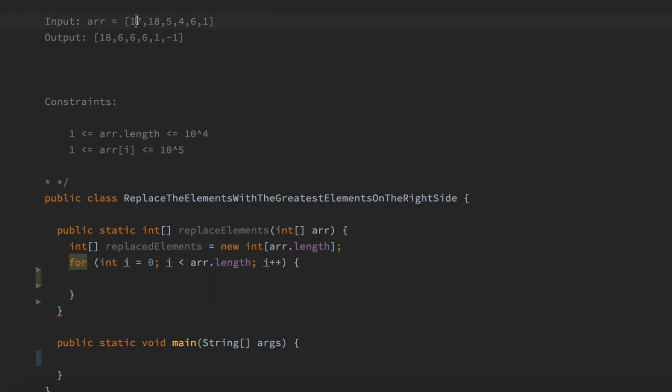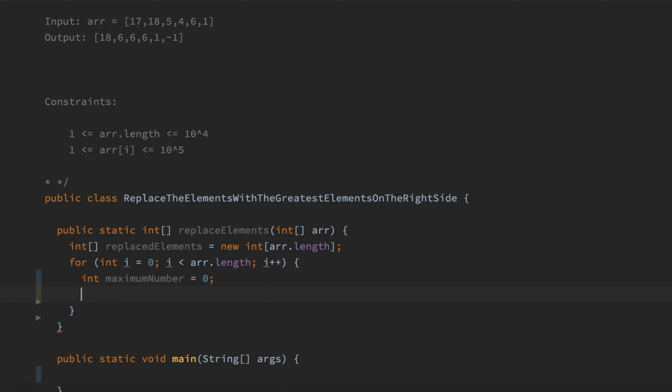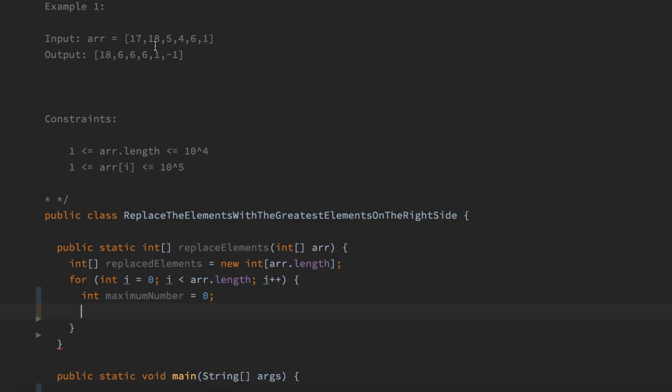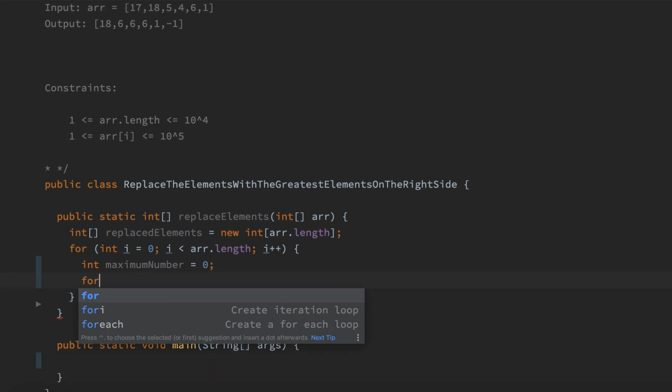So we're going to start at 17, that's the i equals 0 element, all the way up to the 1. Now the next thing is we want to do a new int variable here. We're going to call this int maximumNumber, because we're going to be looking for the greatest number to the right of that element. We'll initialize that variable at 0, but we're going to check that 0 against all elements to the right, so that way, looking at this 17 as the ith element right now, we're going to then look at 18, 5, 4, 6, and 1, and find the biggest one out of those 5. So we'll start this at 0, and then right after that, we're going to start a new for loop.